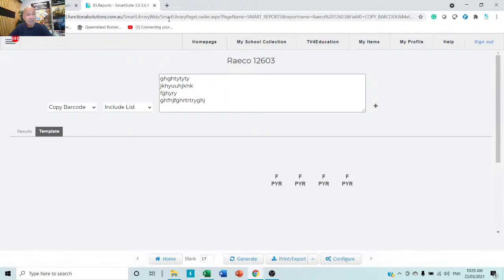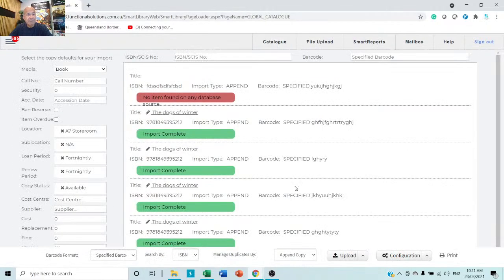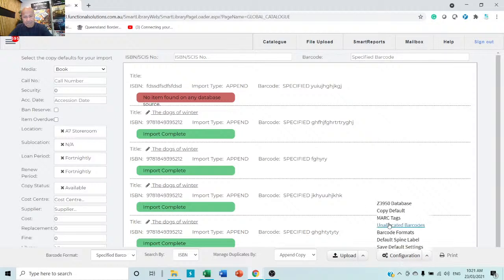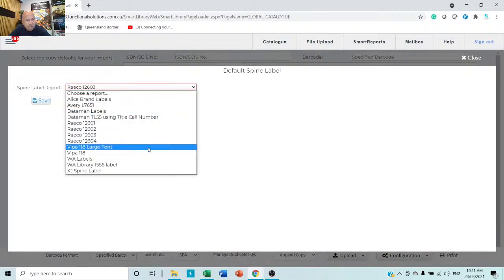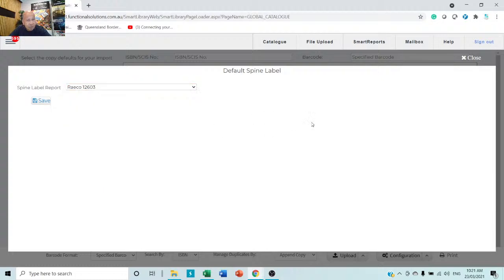But I want to use a different spine label. Not a problem. So the very first time you come into here, you go down to the configuration, you go to the up arrow and go to default spine label. Click on that and then choose and tell us what the default spine label is you're going to use. As long as you choose one of them, you're up and running from day one.